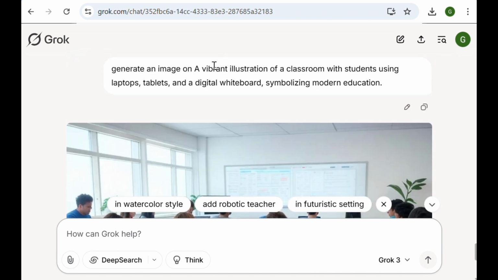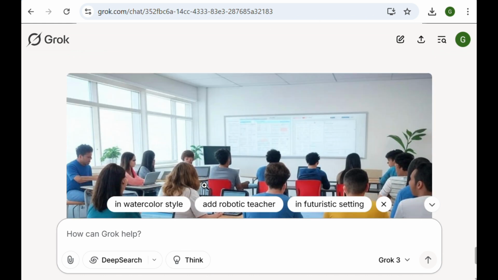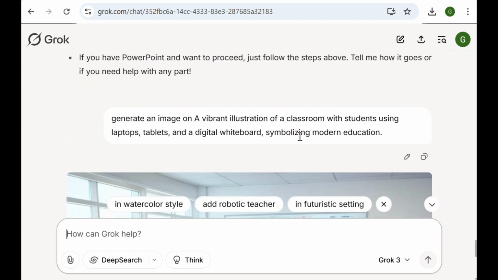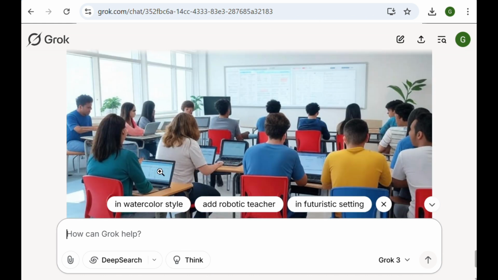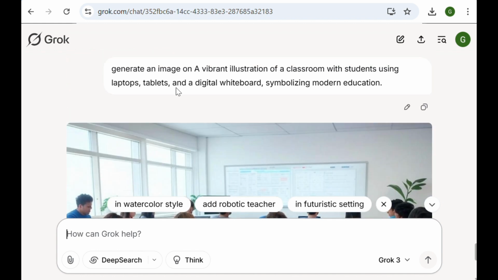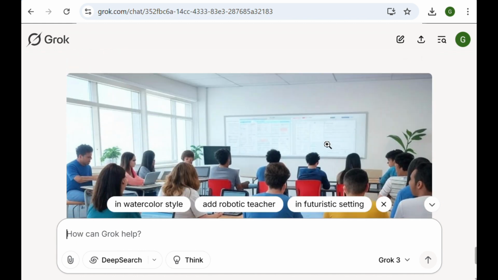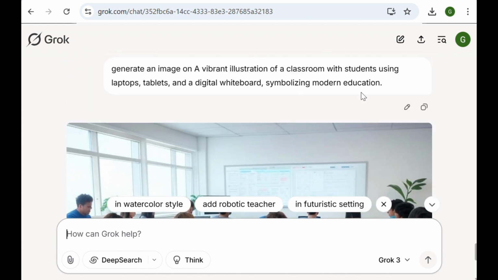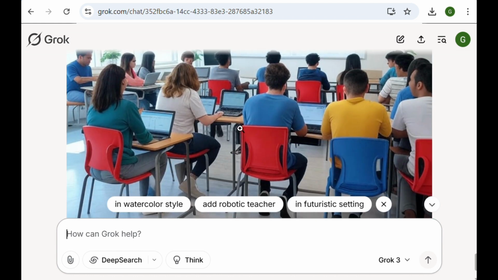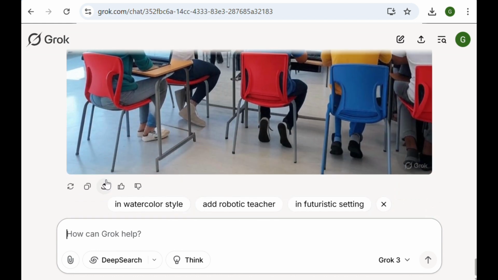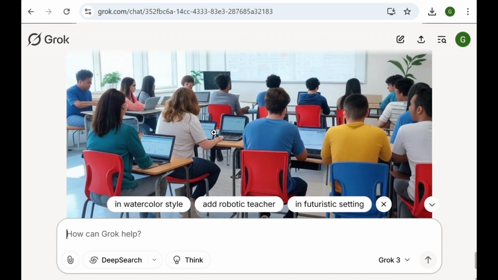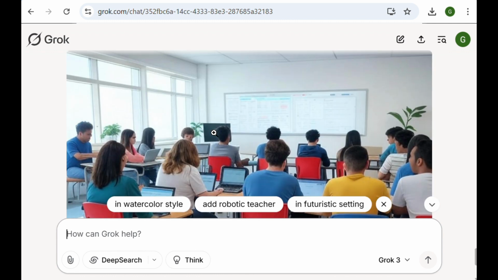You can see a vibrant illustration of a classroom. This is a classroom with students using laptops. These are the students, they are using the laptops. You can see here. Tablets, it is not displayed actually. And a digital whiteboard. This is the digital whiteboard symbolizing modern education. So you can download this image and you can use it in the first slide.